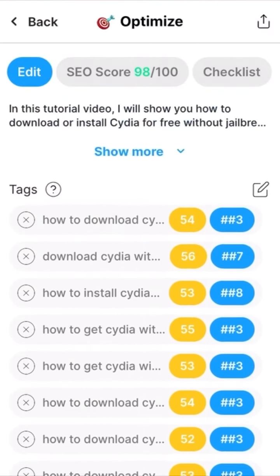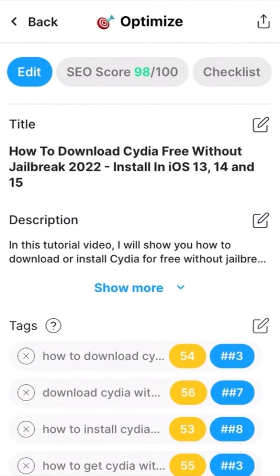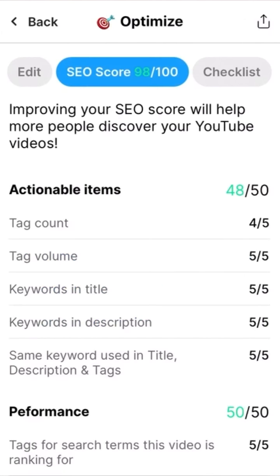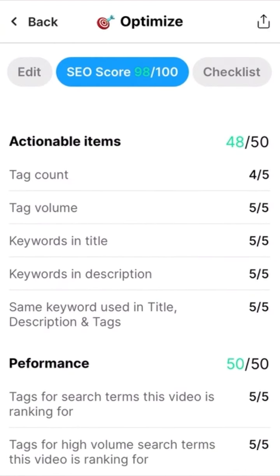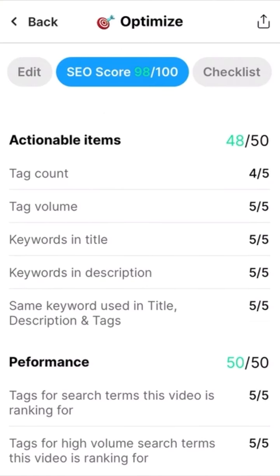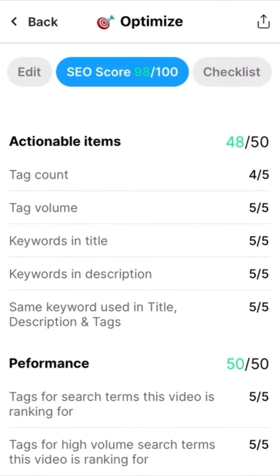So let's go to the SEO score tab to see how our video is performing on YouTube. As you can see, the performance is 50/50, which is very, very good. Tags for search terms this video is ranking for is 5/5, very, very good. Tags for high volume search terms this video is ranking for is 5/5 as well, which is very, very good. So let's go to our video checklist to see if there's something we are not doing right on this video.